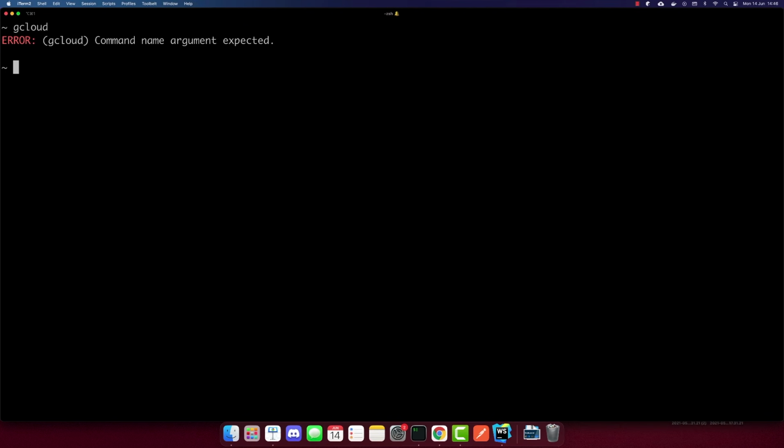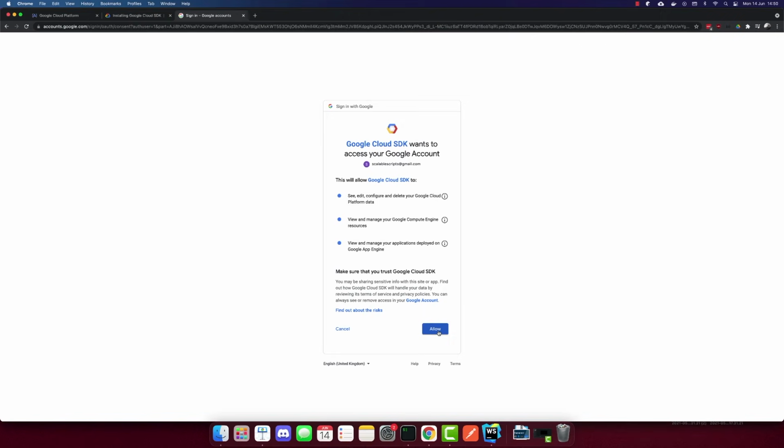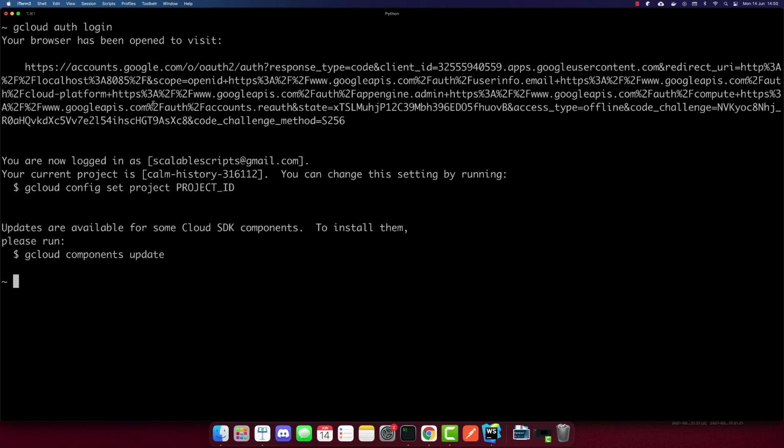I already have my gcloud configured. And now let's login first. So in order to push containers to the Google Cloud Registry, we have to be logged in first. So gcloud auth login. So this will connect with our Google Cloud account, and we will allow everything. And now we are logged in. If we go to our terminal, we will see this. So I'll clear now, and now we can push our image to the container registry.